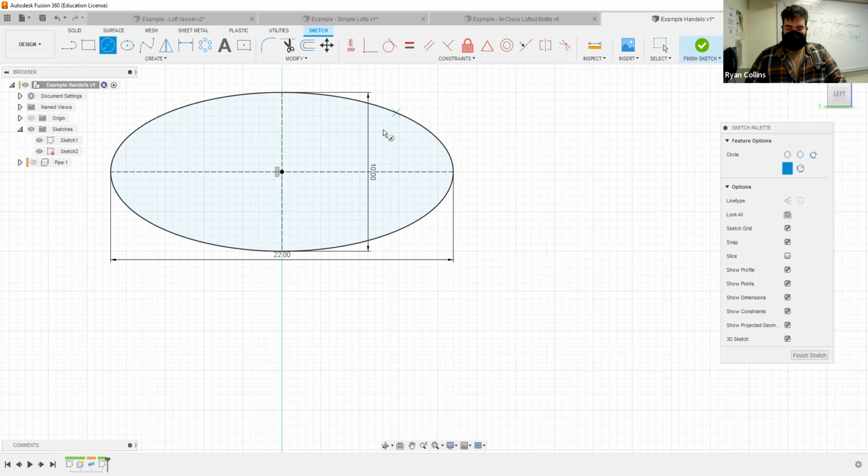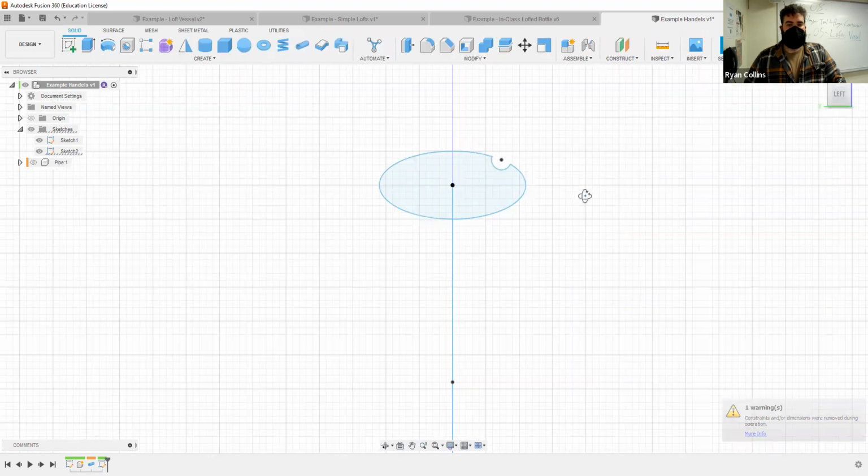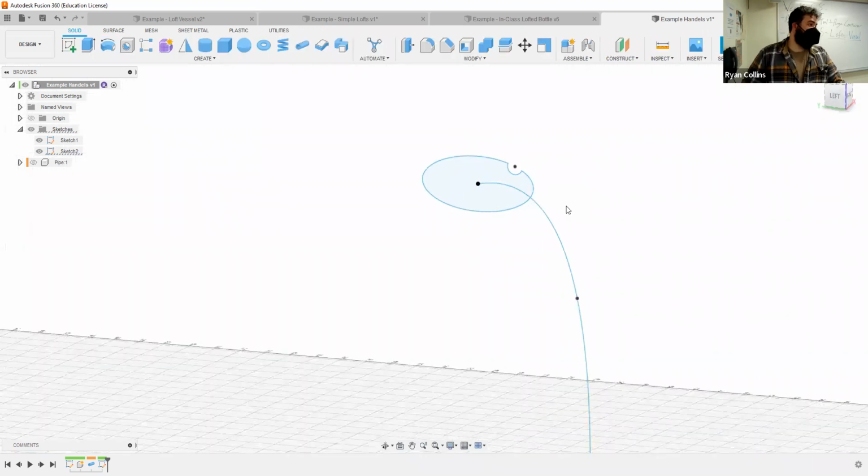Just create a circle. Fine. And we'll trim a chunk out of that. There we go. Finish sketch. It's not quite an amorphous blob, but it's a unique feature.